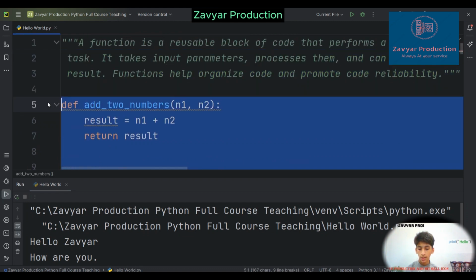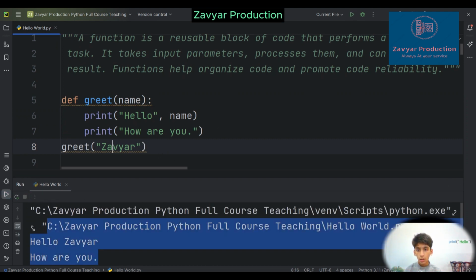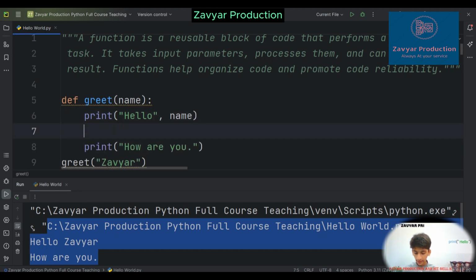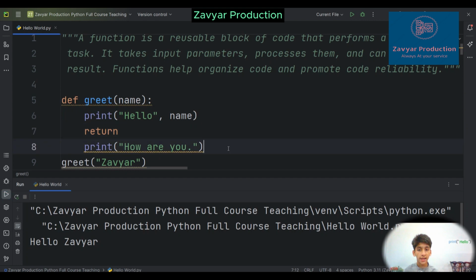code, and from my previous code I should paste it here and when I press run, it says hello Xavier, how are you? So here I should write a return statement before hello how are you. I press run. It only prints hello Xavier. It doesn't print how are you because it is returned from here.